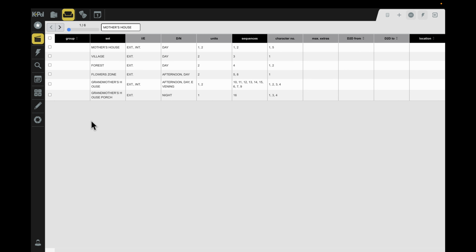Sometimes sets are too fragmented. For example, John's house might be split into John's room, John's dining room, John's entryway, etc. We can group them to keep the information compact and consistent, especially helpful when working on budgets.